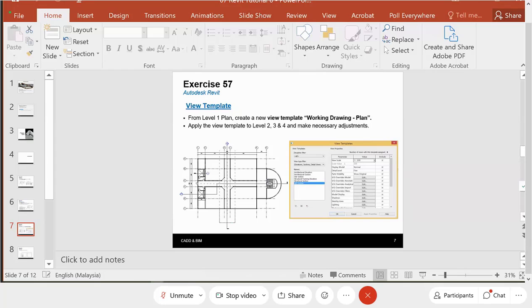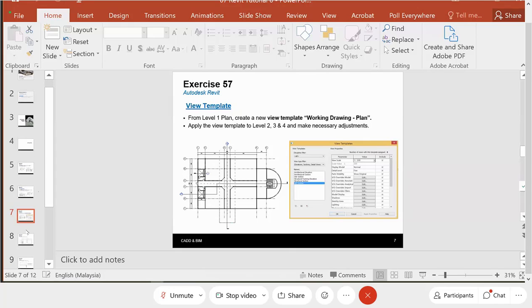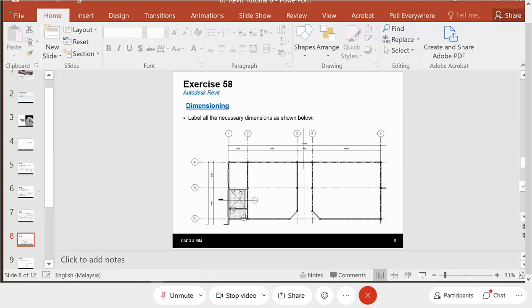For those who are not yet, I hope after this you can try. Even for this coming workshop, okay, you are going to print your drawings into PDF, so you can create view templates. Okay, if no question, then we continue on.